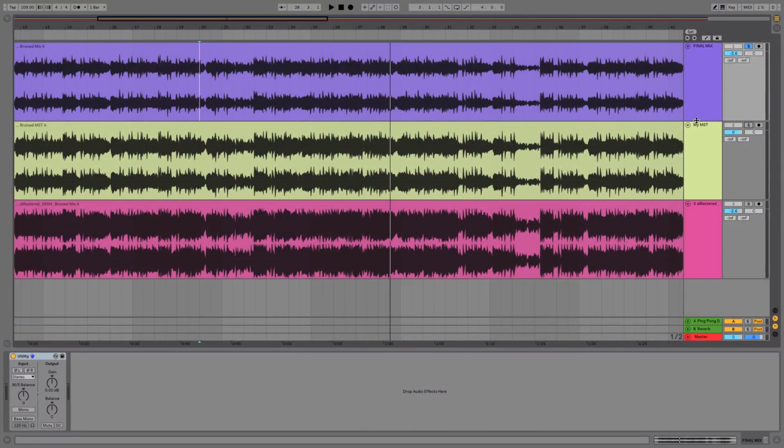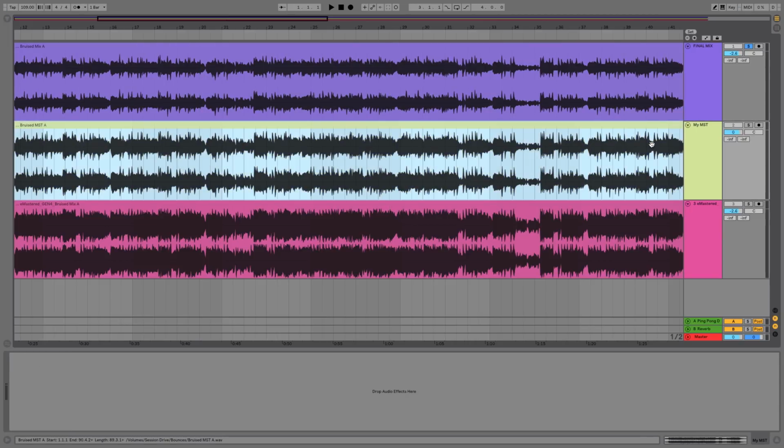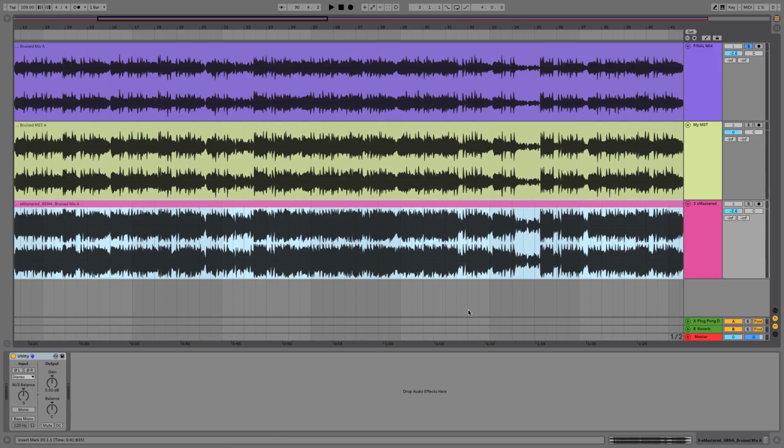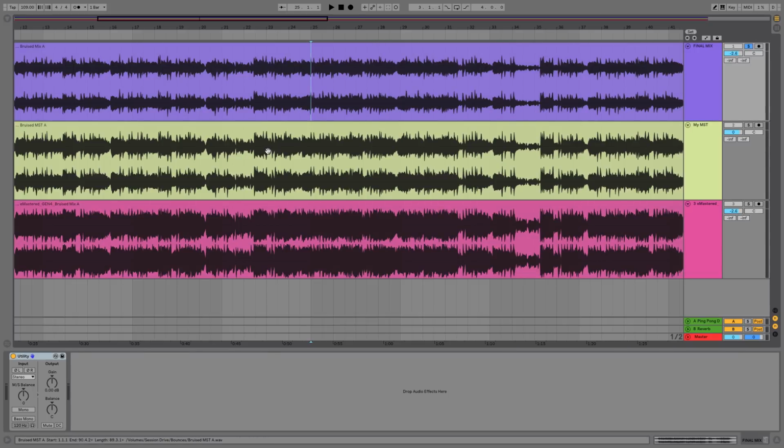So the purple track on top is my final mix, meaning that I've mixed my session without any mastering plugins at the master fader, maybe just a little bit of compression, some EQing. I start that way in my mixes from the top down so I can get an overall vibe and a goal in mind sonically. And then in the middle here we have my mastered version, which is a separate session where I imported the final mix and mastered it myself. And on the bottom here in the pink we see the eMastered version.